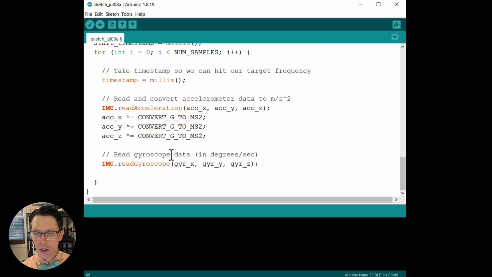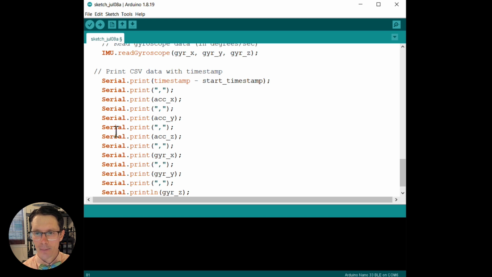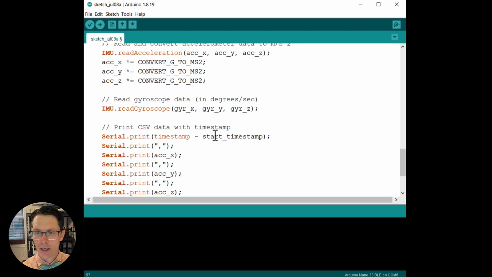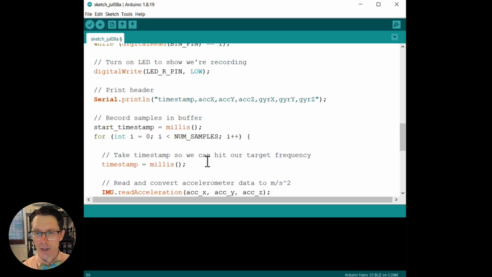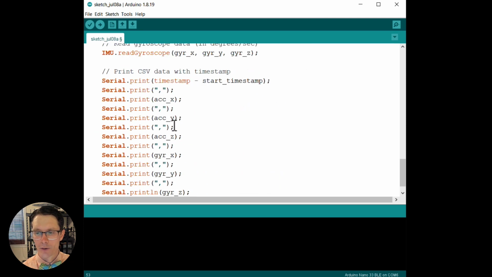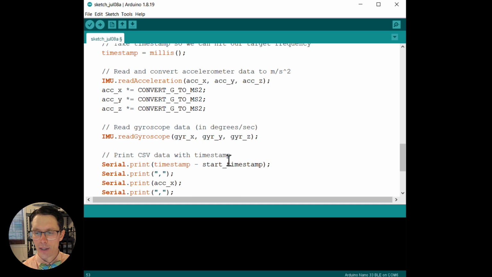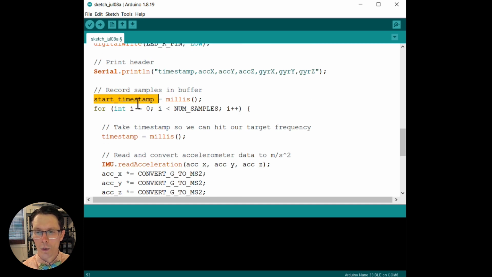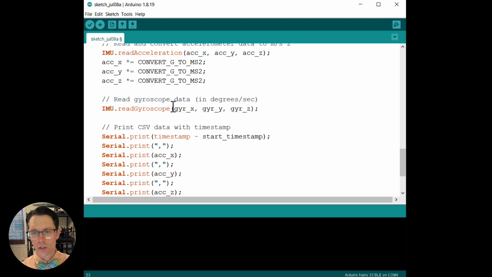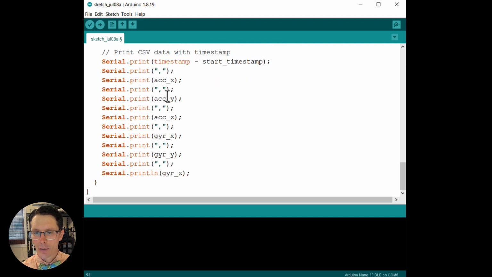Next, I'm going to read the gyroscope data, and this works similar to read acceleration, where I just pass it in my variables and those variables get updated. Finally, I'm going to print that CSV data with the timestamp. So the timestamp is the current timestamp, which we read here, minus the start timestamp, which is what we took just before running this for loop. And so everything that's printed here is relative to what we took before running this loop when we started the collection process.